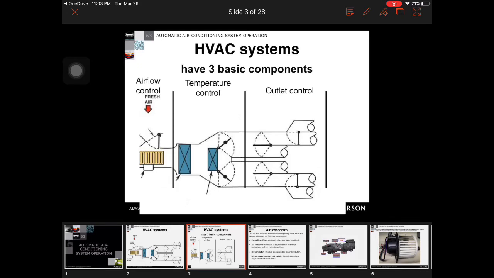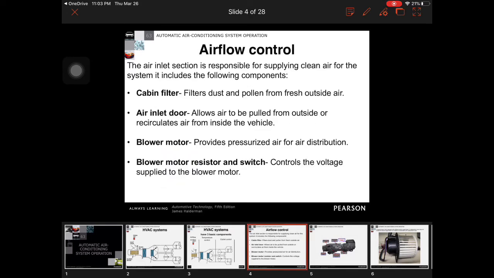So the airflow control system, or the air inlet section, is responsible for supplying clean air for the entire system. And it's going to include the following components. We have a cabin air filter. Not all vehicles, but most, will have a cabin filter, and its job is to filter dust and pollen from the fresh outside air. The air inlet door is going to be used to dictate whether we are pulling air from inside the vehicle or outside the vehicle. So it allows air to be pulled from outside or recirculates air from inside the vehicle.